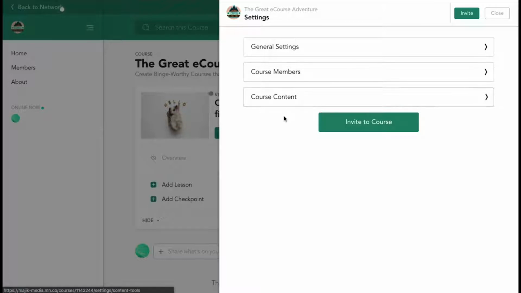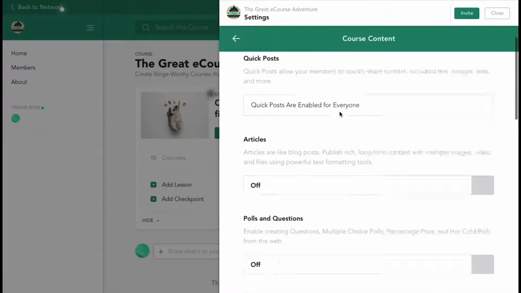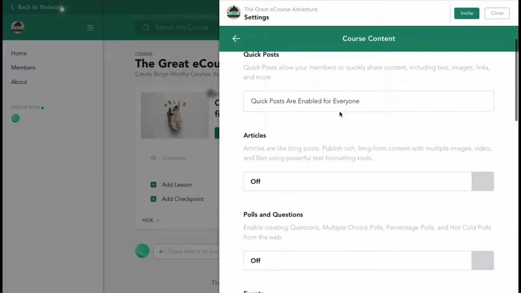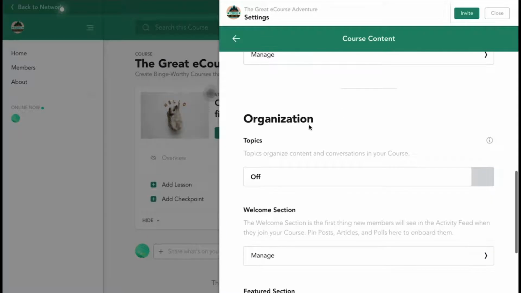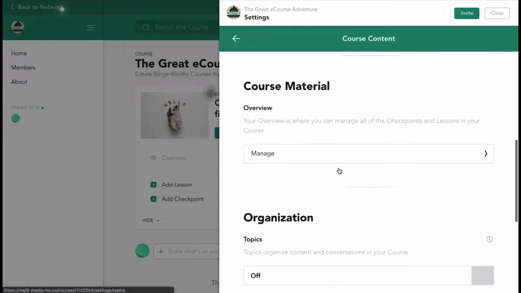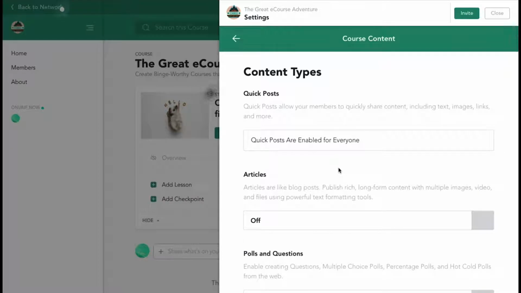So first things first, go to course content. If you scroll down, this is how you get to course topics. You're gonna go to organization and topics. But before we do that, I just wanna run through a couple of the other options that are on this page. So quick posts are basically a normal post, similar to just posting something on your Facebook wall. Everybody has access to do that inside of your Mighty Network.